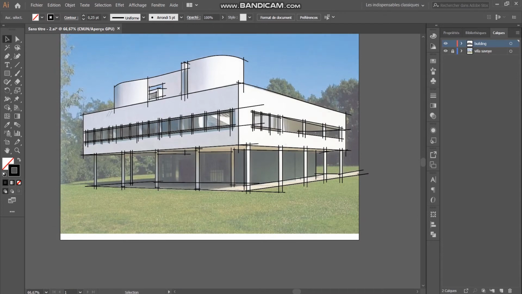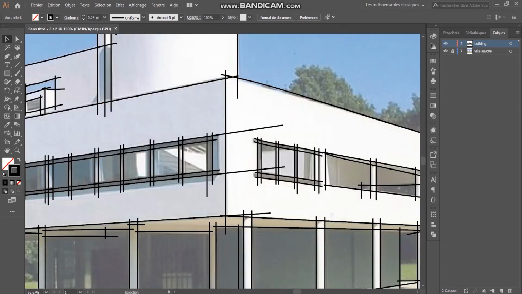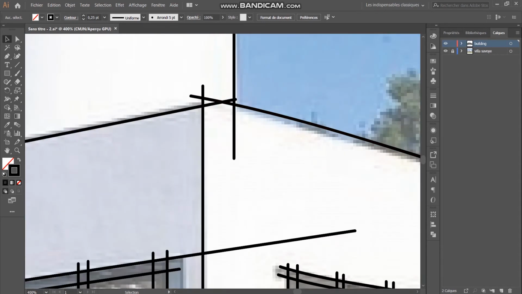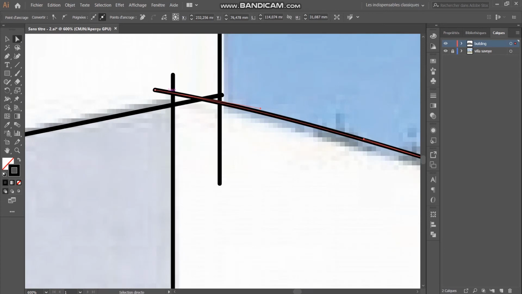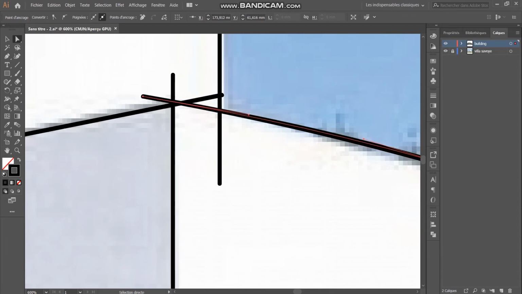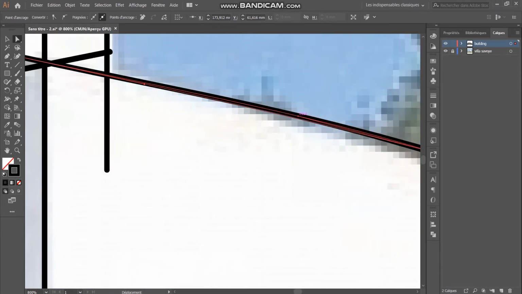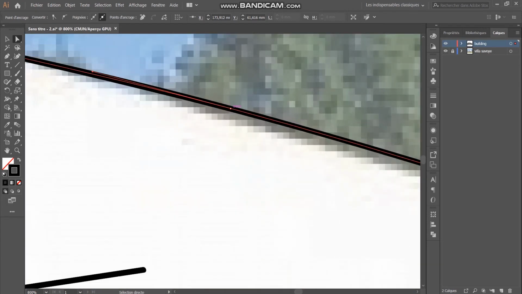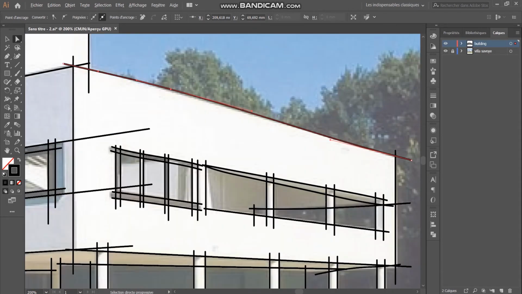Now I'm gonna show you why I've told you to draw the lines longer than they are on the drawing. Just here, the intersection is not really clear, so with the white arrow I'm gonna move this point, double clicking on it, and as you can see, this is a curve. It's why this is this particular line, and to change the curve of a line, you just have to click on this. Also here, and that's it.